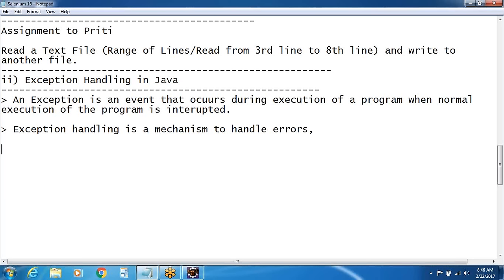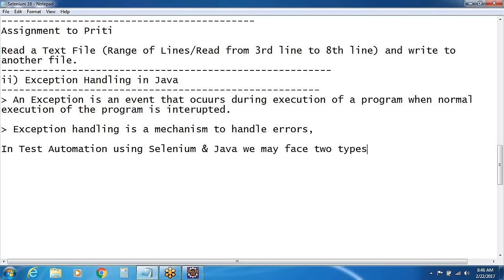Observe, Vijaya, in test automation using Selenium with Java, we may face two types of exceptions. Pavani, what are they?